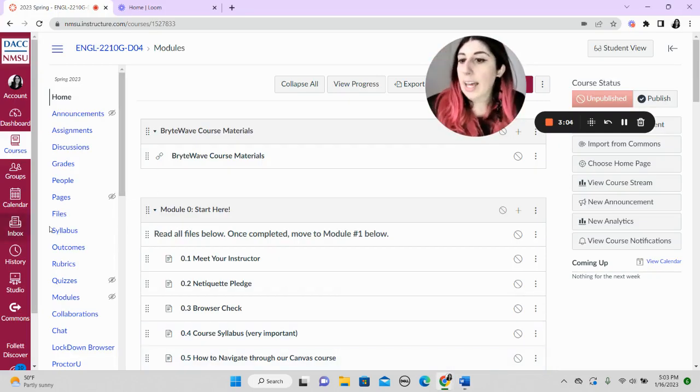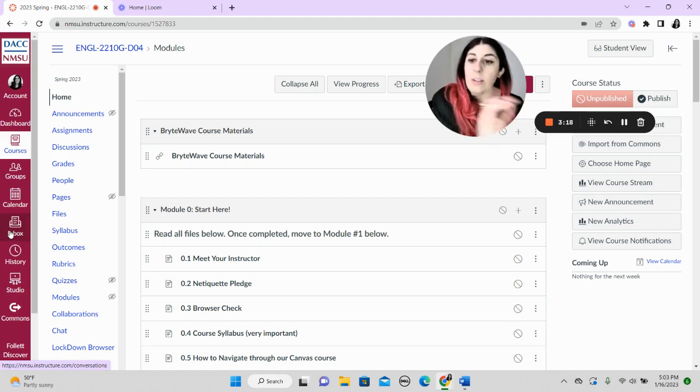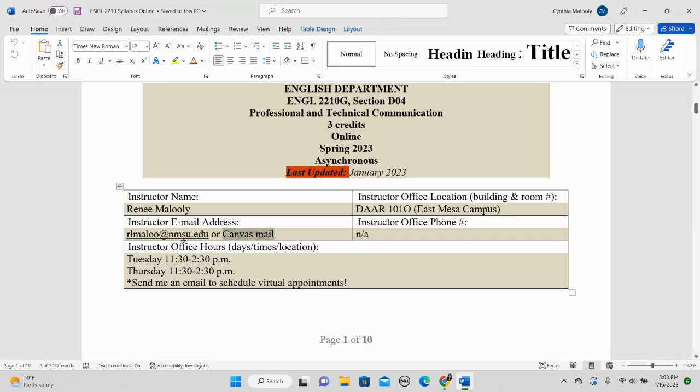When you're in Canvas, there's right over here a thing called inbox. When you click it, that's how you can go and send me an email. I'm not going to click it here because I don't want names or correspondence to come up on my screen. But when you click inbox, you have to type my name in. Just make sure you only email me and not the whole class if it's something personal. But that is how you send Canvas mail. And that's a little bit better option because the notification is right there. But if you prefer the NMSU Outlook mail, that's fine as well.